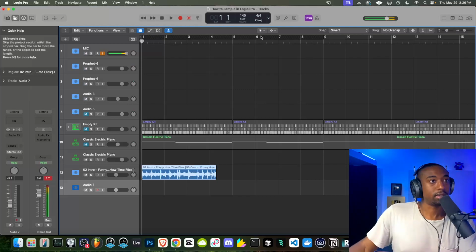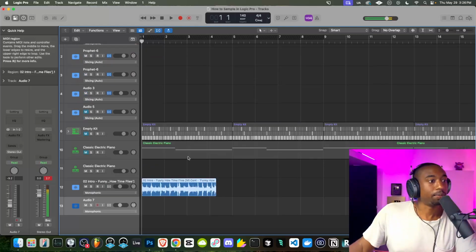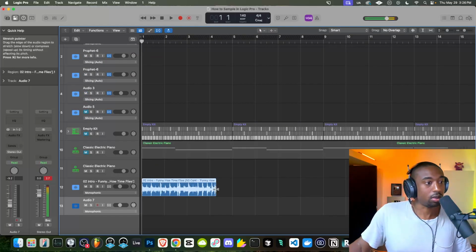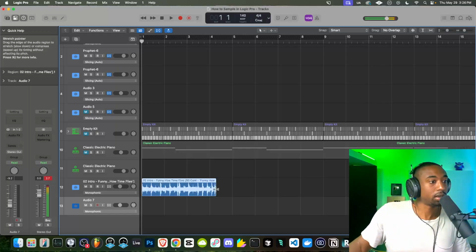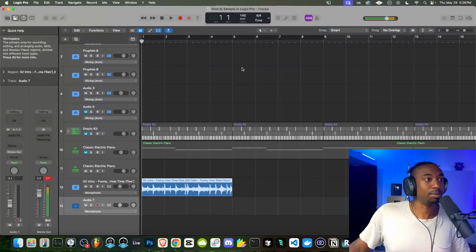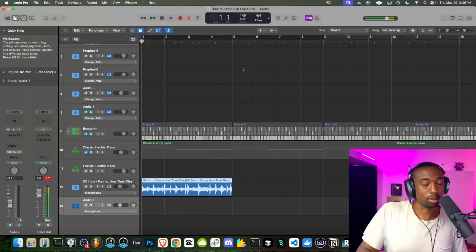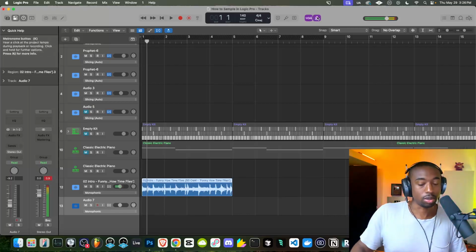So what we're going to do is put on the DNA icon here, which stands for the Flex Tune. Let's hit Alt or Option on the keyboard and then left click and drag this to be 2 bars, or in this case 4 bars because we're at 140 BPM. So if we turn the metronome on it should lock in.